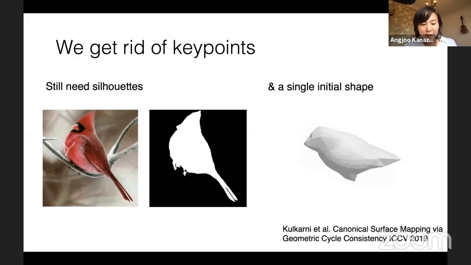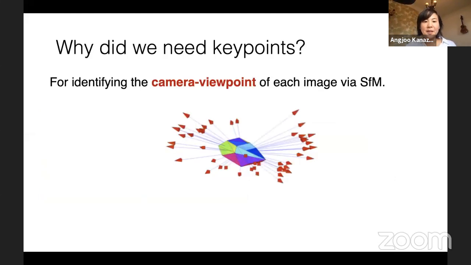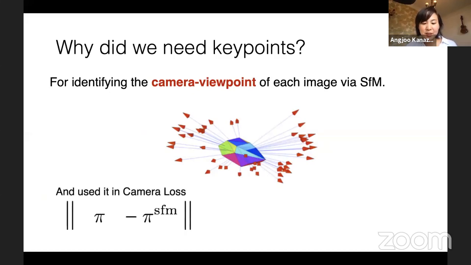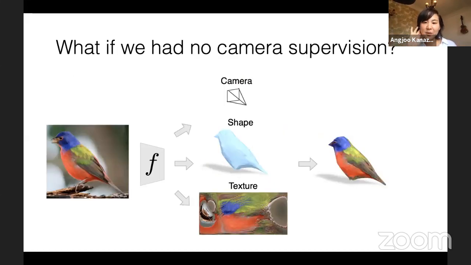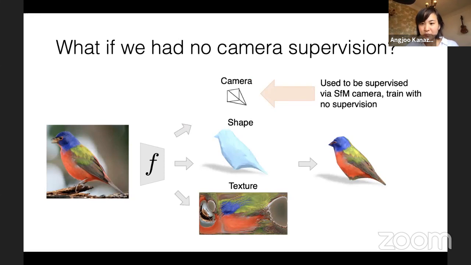Okay. All right, so let's just review why we needed the key points. We needed the key points to identify the camera viewpoint for each image using SFM, and then we use it as a camera loss. So let's just go back and then revisit this model. What if you just didn't have any camera as a supervision? You just get rid of the SFM camera supervision.